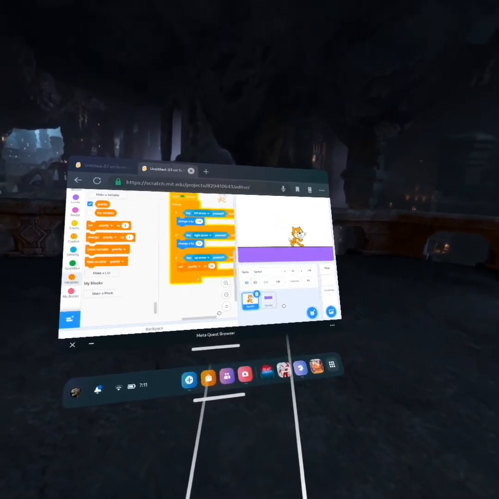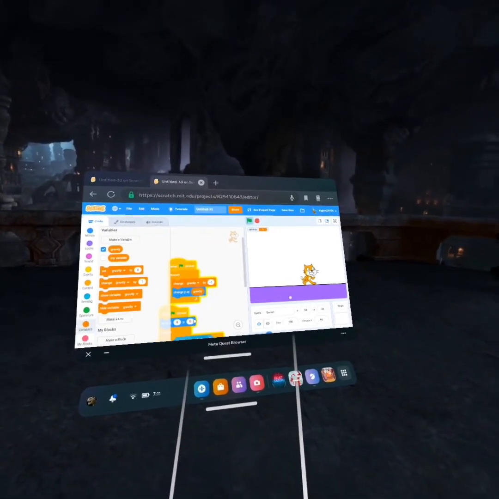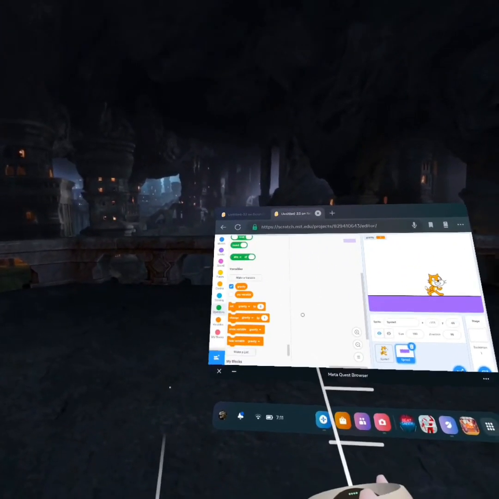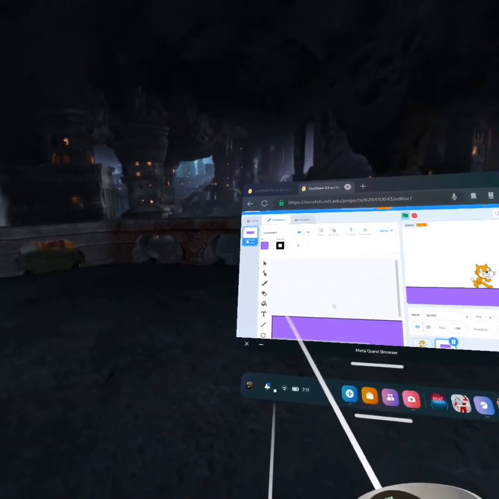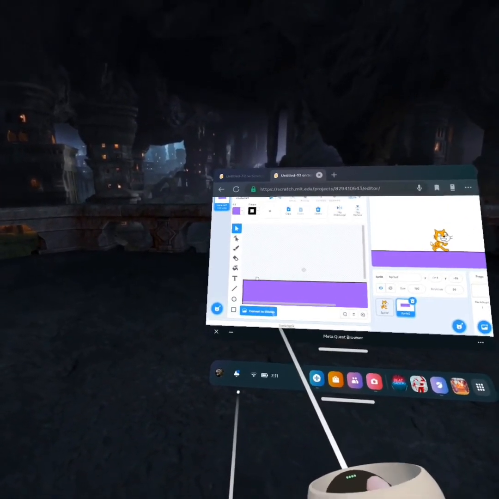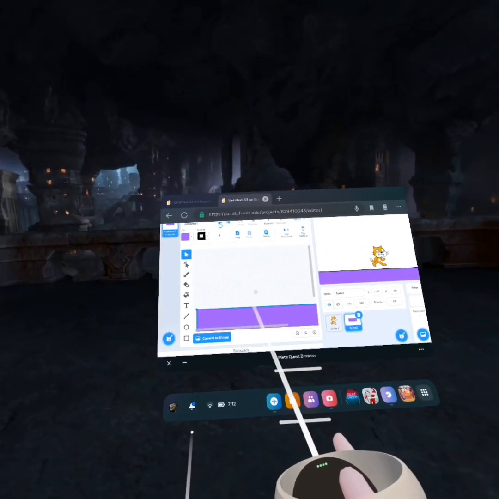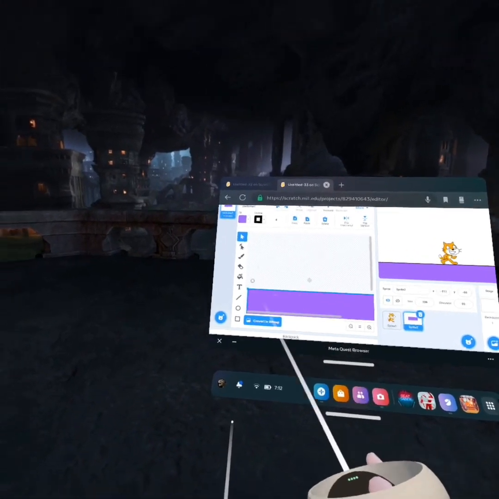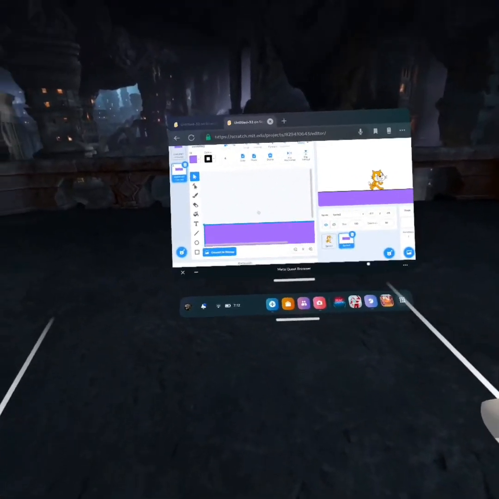What else should I add? I mean, yeah, I did technically make a game on my Oculus. Oh, I know what I could add. I could add like different levels. I can't even believe I'm doing this in VR. And what, I'll actually just grab this. Let me just go back. Grab that. Paint. New costume. Paste. There we go.